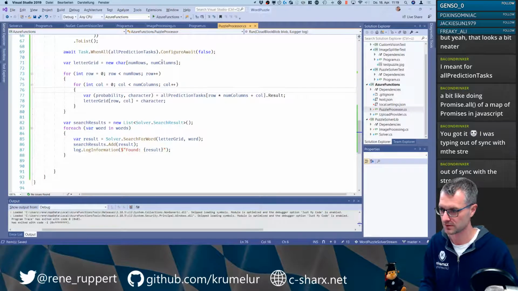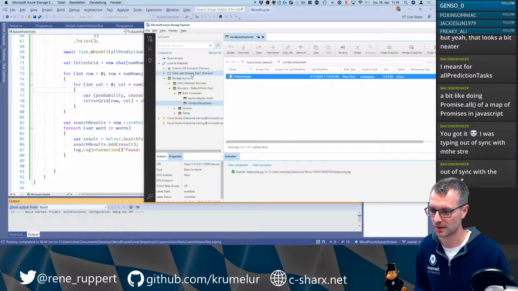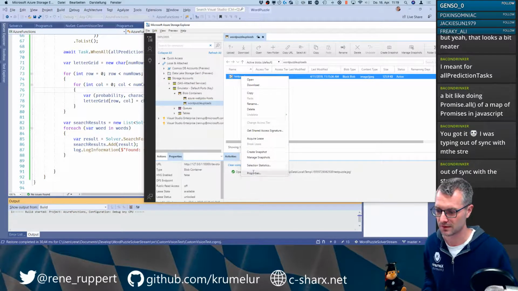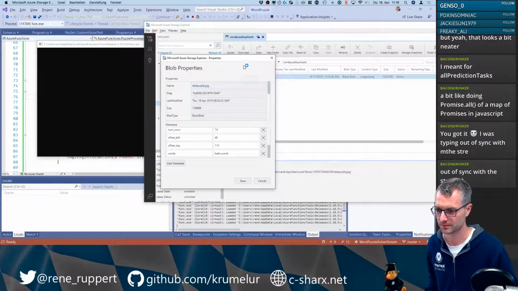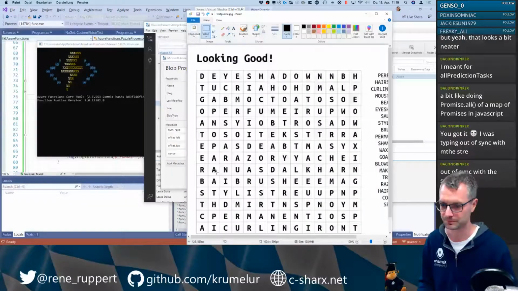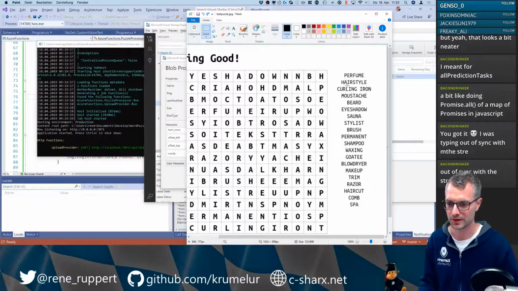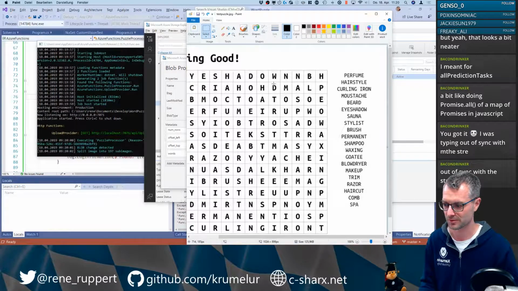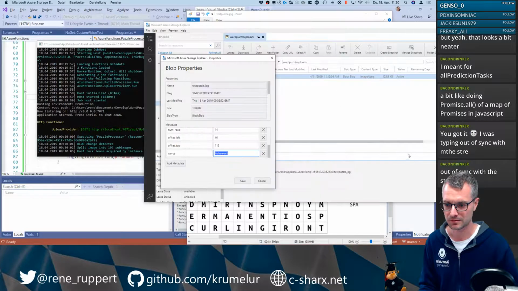All right. So let's run it. And of course I have to again update in here and tell it what words to search for. So hello and world are not in there. What are words that we find in there? Where's the puzzle? Perfume, hairstyle, mustache, plop change detected. Oh, it's already working because apparently I made changes. Doesn't matter. Let's add that.